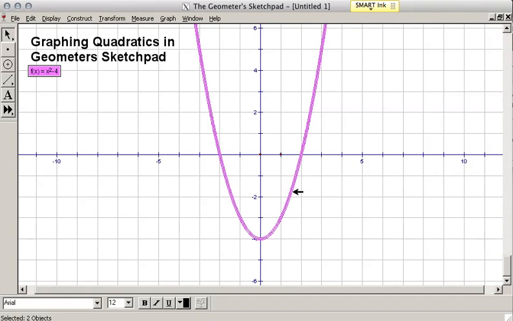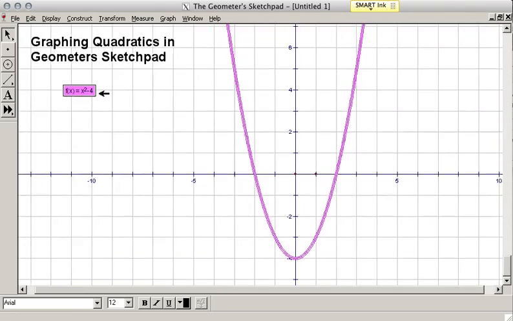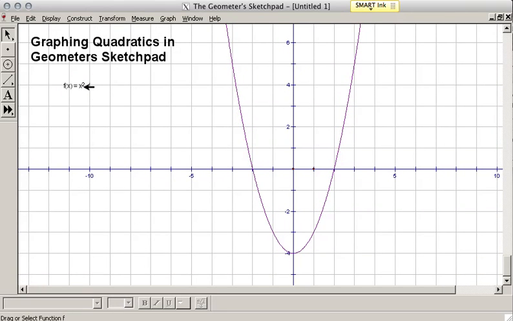Notice it drew the graph and highlighted it, and it also provided us with this tagline. That tagline is the actual name of the function, and it puts it right on the pad here for us.